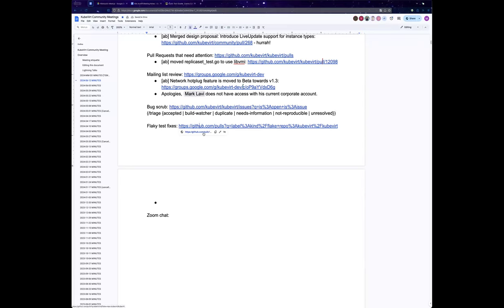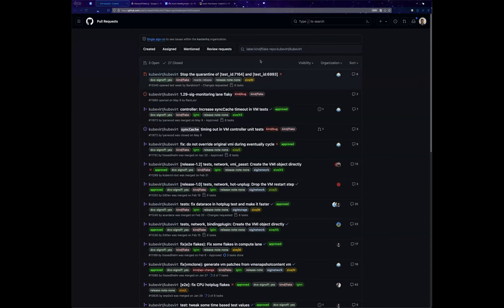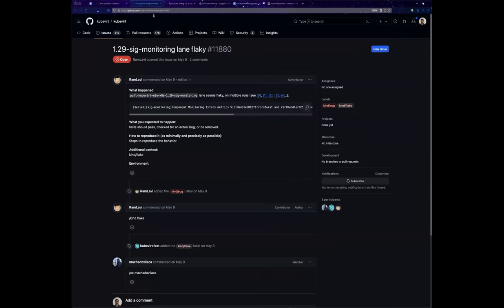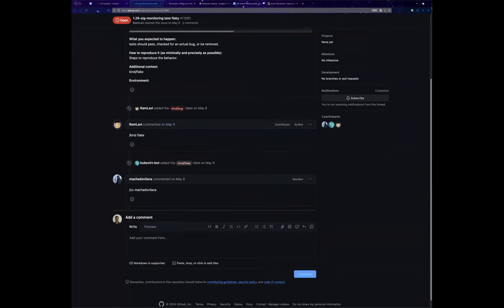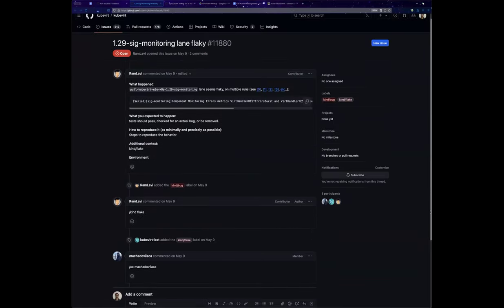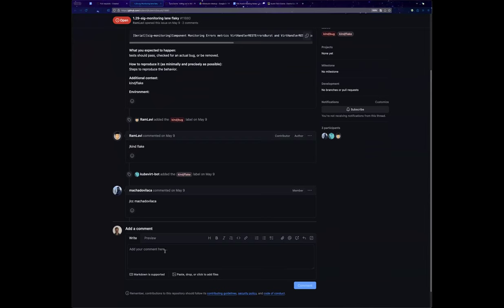Flaky tests. We already saw one flaky test. This one's assigned. Let's take a look at this one. And this one also not assigned, but everything else looks assigned going on down. And this one's even closed. Okay, good, we'll figure that out. So this one's currently open, and it's been open for roughly a month. All right, I'll just ask.